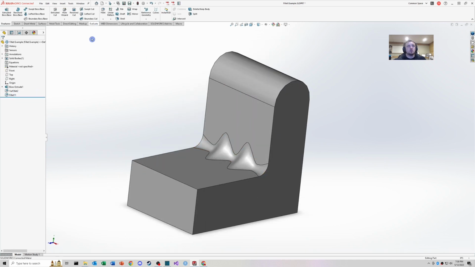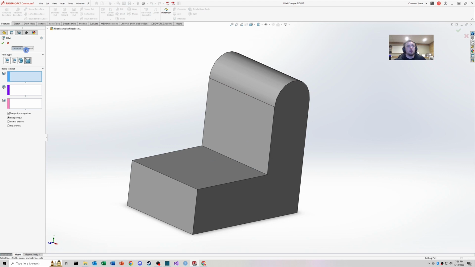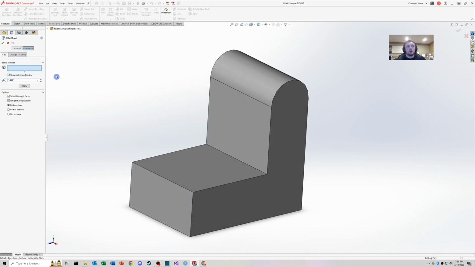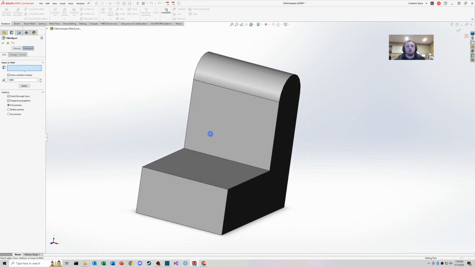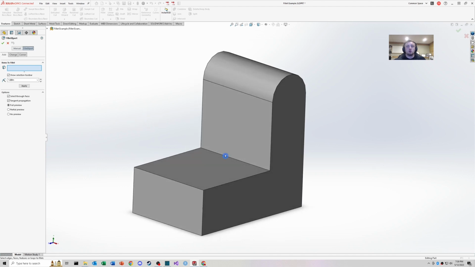Then the last thing I'm going to show is the fillet expert. So I'm going to quick suppress this, and then I'm going to start a new fillet, and I'm going to go to the fillet expert tab up here. And what this is, it's a way of creating multiple fillets without leaving the fillet command. So if I was creating a bunch of different fillet features and I wanted to do that maybe a little bit more quickly, I could do that through this fillet expert.